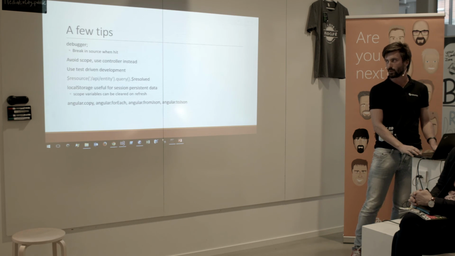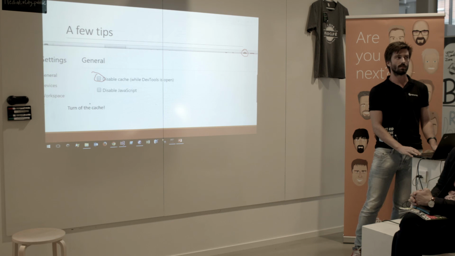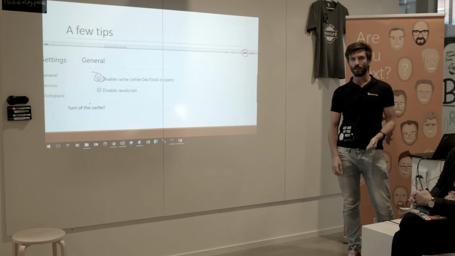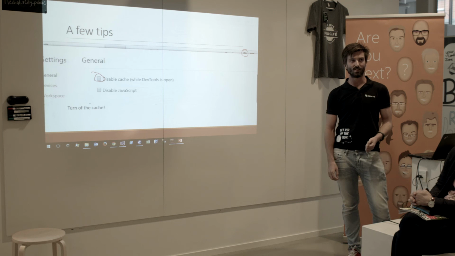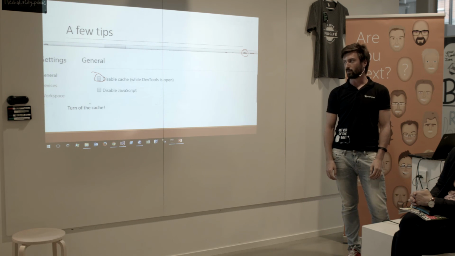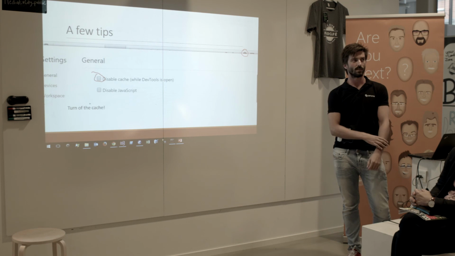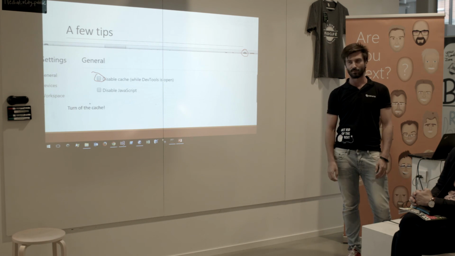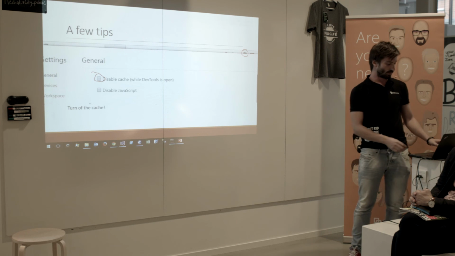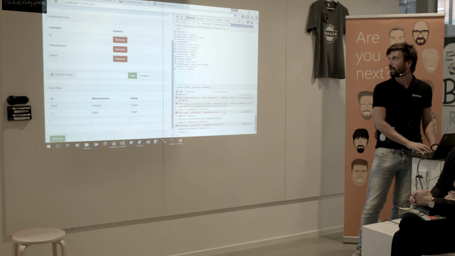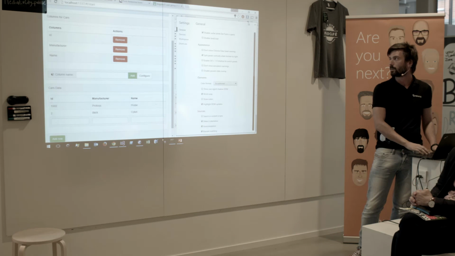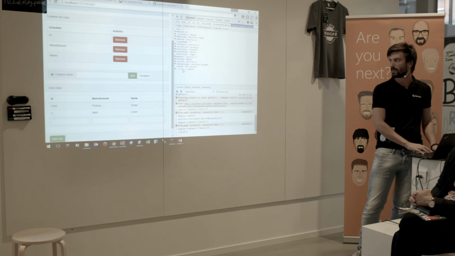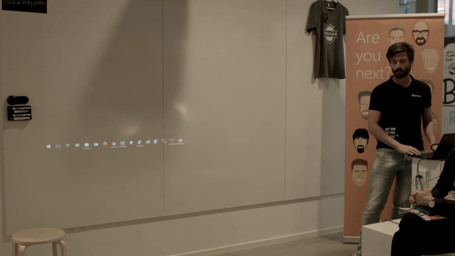And most importantly, disable the cache. When you are developing and you make some changes on your server and you reload your web application and nothing works, or everything works the way it used to, you probably forgot to disable the cache. So remember to turn that off. You get to the settings by clicking on the cog up in the corner and then checking disable cache. All right, that was my presentation.